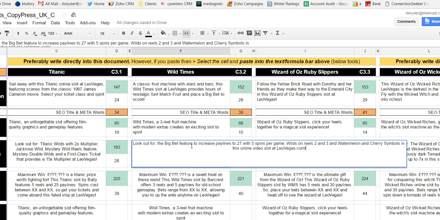All right, what's the biggest feature on this game? It's probably the big bet feature because there's not much else going on. So look out for the big bet feature to increase pay lines to 27 with 5 spins per game. Look out for wilds on reels 2 and 3. And so, you know what, let's put an ampersand in there since there's an and coming up. And since we're using reels in this case, let's go ahead and capitalize Reels when you're using them in this case. Okay. On Reels 2 and 3, and watermelon and cherry symbols in this online video slot at LeoVegas.com.